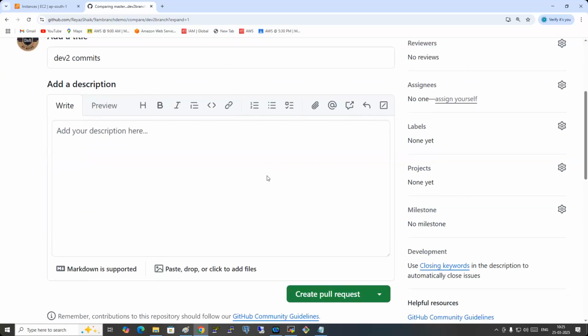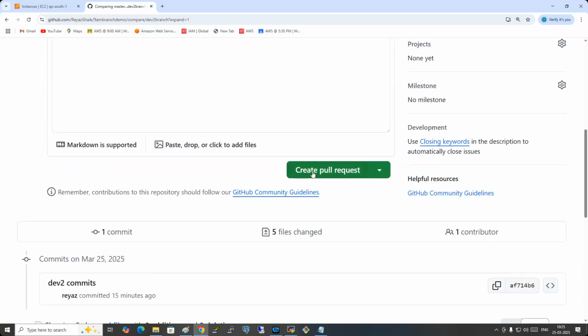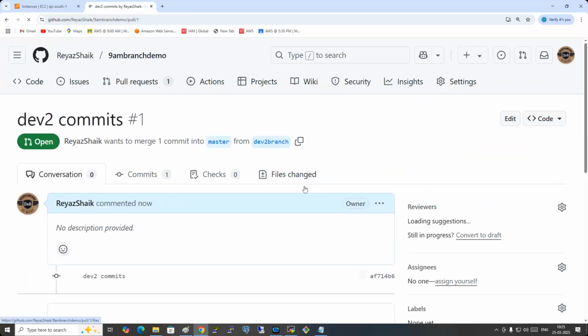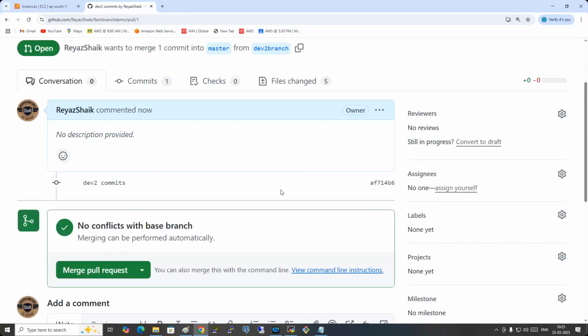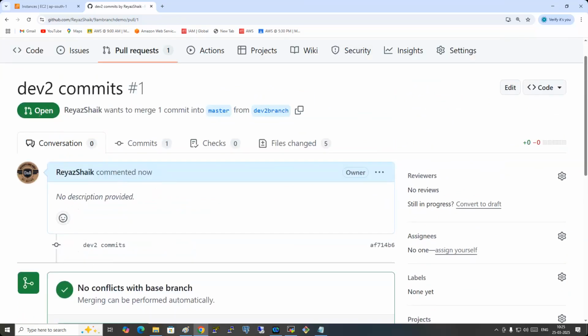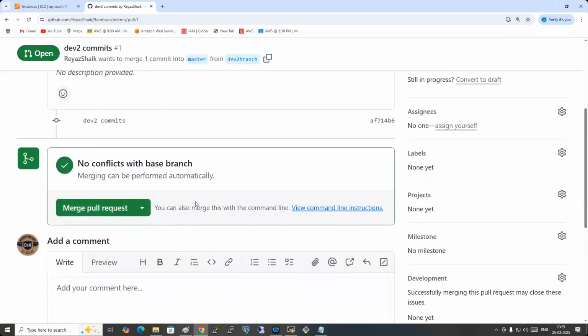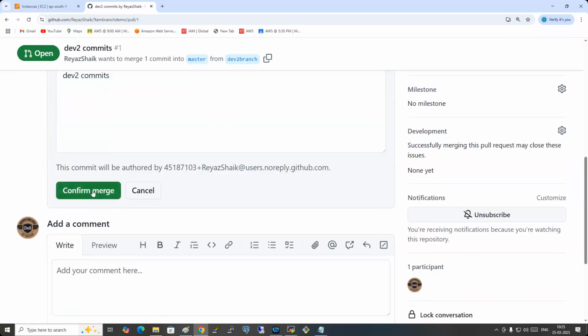Okay, let's click on which color here? Green color. Create pull request. Click on it. Okay. So pull request got opened. This is not clickable, sir. You said green color. So this is pull request got opened. And then what we need to do? Merge pull request. Click on merge. And here click on confirm merge.